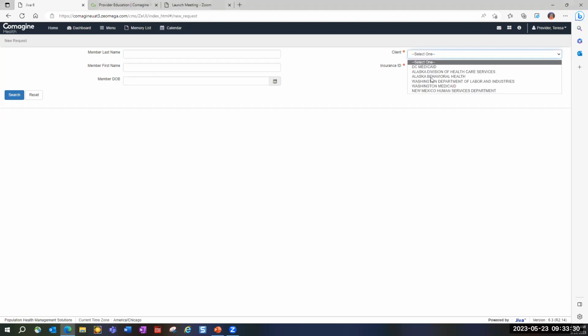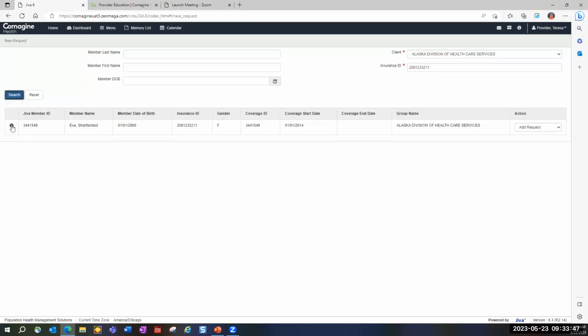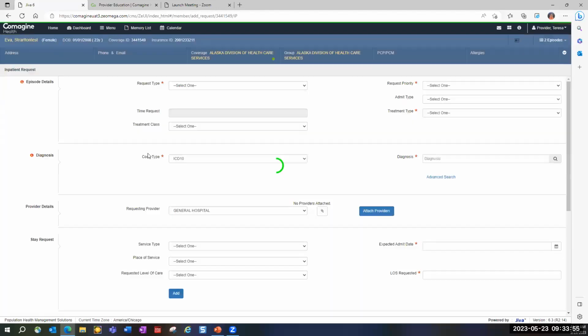Okay, so I'm going to go ahead and work through submitting an inpatient request now. Again, I just go to my menu and I put in a new request. I'll put in my client and my member's ID number and hit search. Here's our member again. And again, on the far right, we have an action, inpatient or outpatient. So let's look at the inpatient because it does look just a little bit different, but it acts pretty similar.